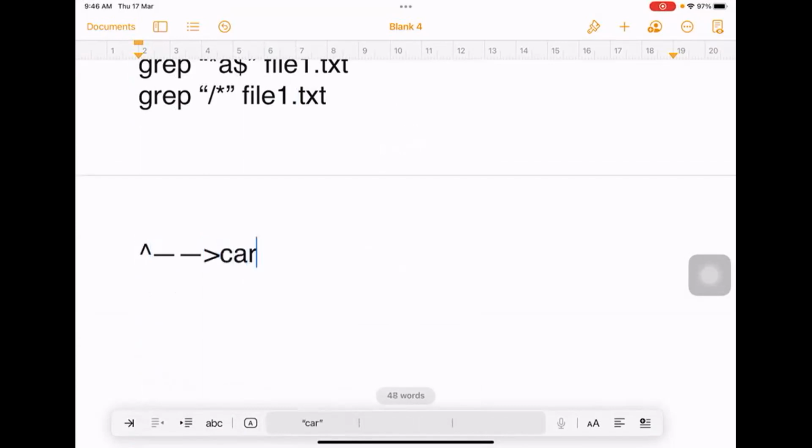This is the caret symbol, or you can say anchor also. You will find this symbol on the 6 key in the keyboard. You need to press shift and 6, and you'll get this character. It means the start. Dollar means end. This caret, the anchor, means start.